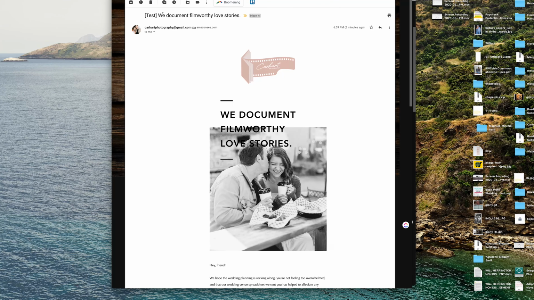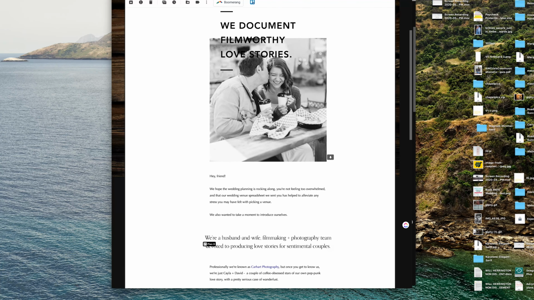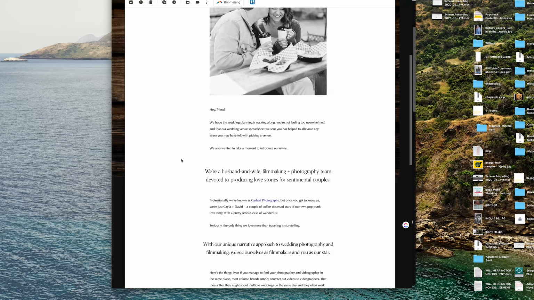All right, so this is the second one. The subject line is "We document film-worthy love stories." And then going down, once again, another picture of them. We're trying to show our face and build that know, like, and trust factor through their email. So that's the reason why we're showing pictures of Kayla and David throughout the process, so that they get used to seeing them.